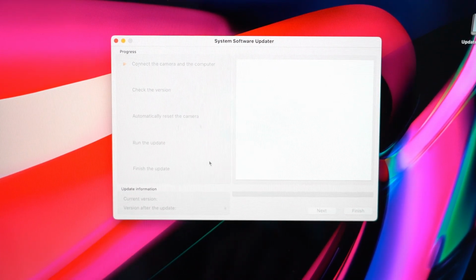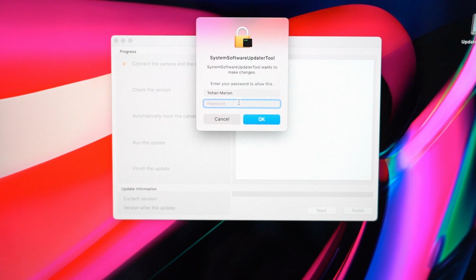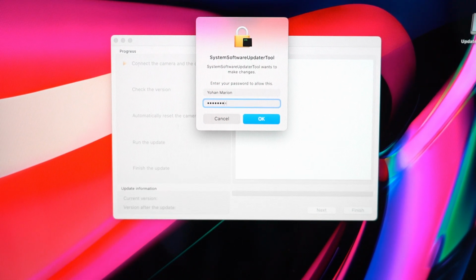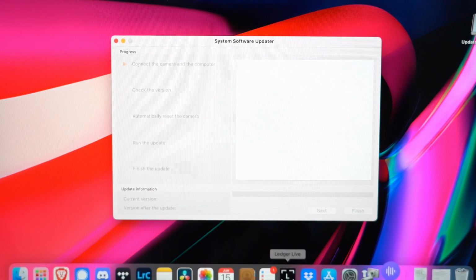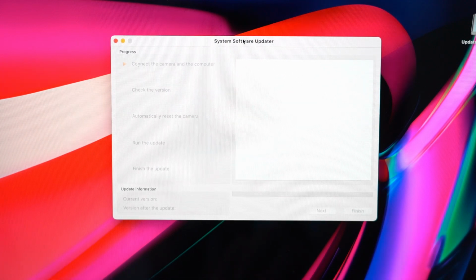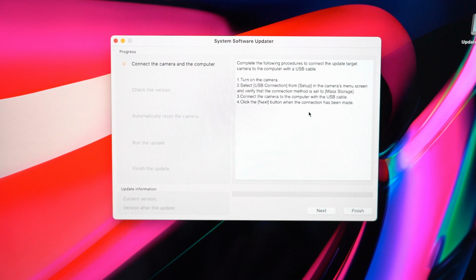So at this step, okay, it's asking for the password. All right, here you go. So here you have all the steps on the left-hand side that the update will go through, and here you have instructions on how to do that.